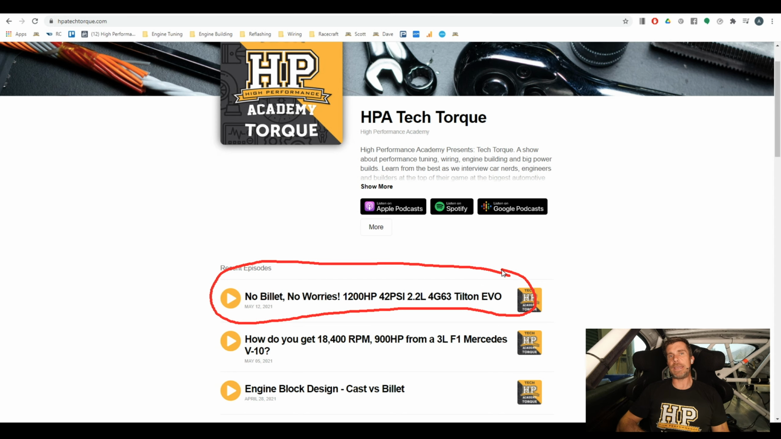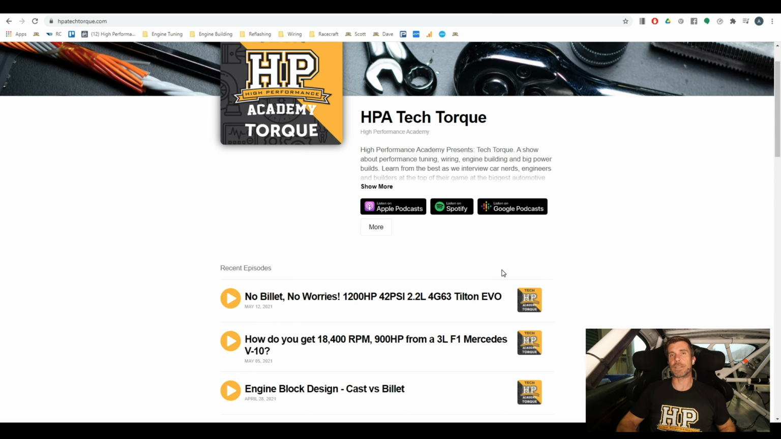Particularly here we dive into the details of the engine, which is a 4G63. This is still a cast iron block, which is relatively rare at the top end of the open class at World Time Attack. Almost everyone now is running a billet block. This one is making 1200 horsepower out of a 2.2 litre stroker engine, and we find out what makes that tick. So if you're interested in learning a little bit more, go and have a listen to that podcast.